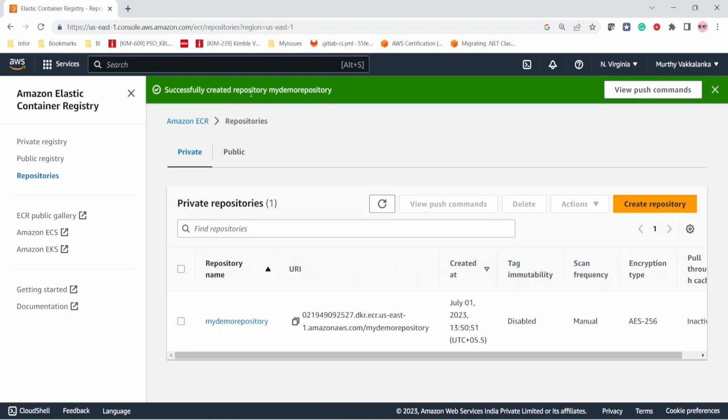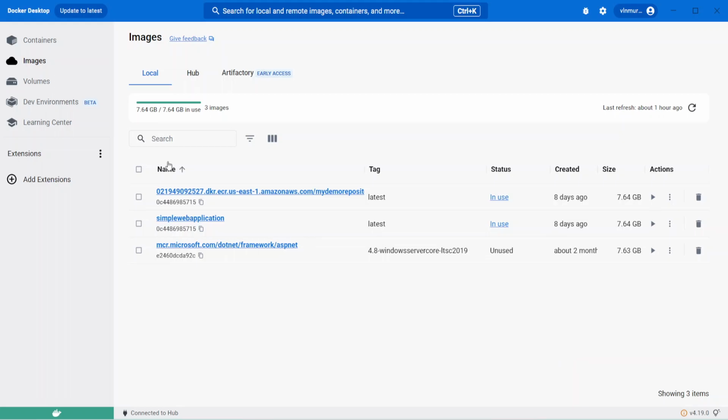So we successfully created the repository, my demo repository. The repository has been created successfully. Now the second step is we need to copy this image. We have the image already in our Docker desktop. So let me open my Docker desktop and show that image.